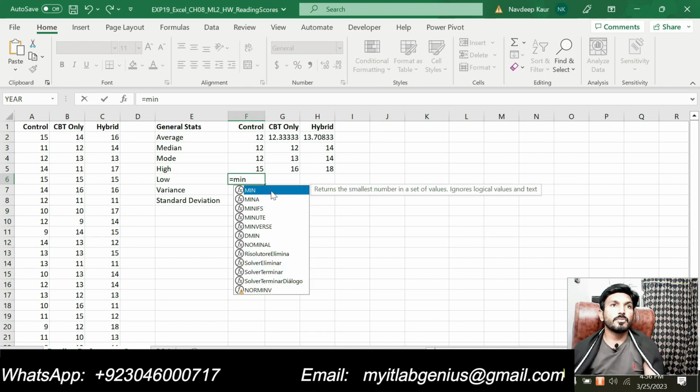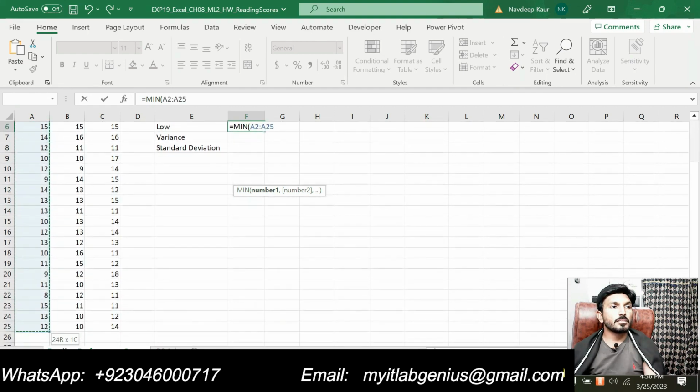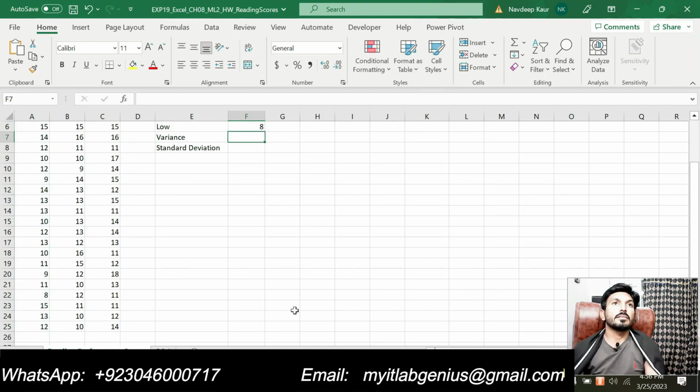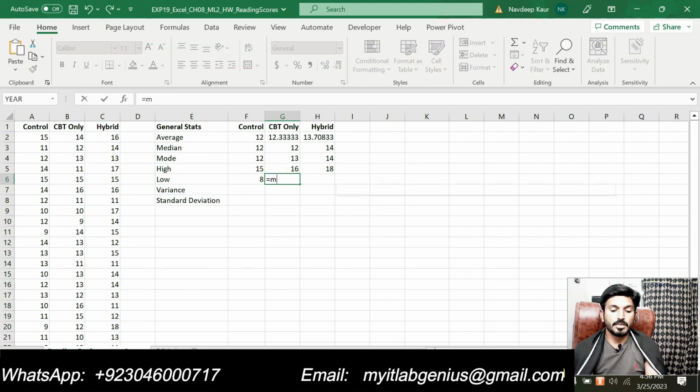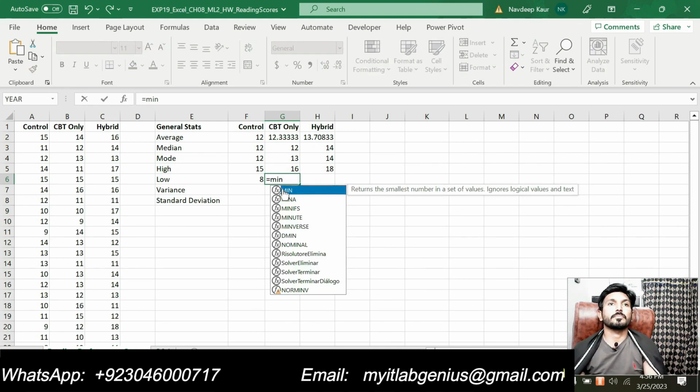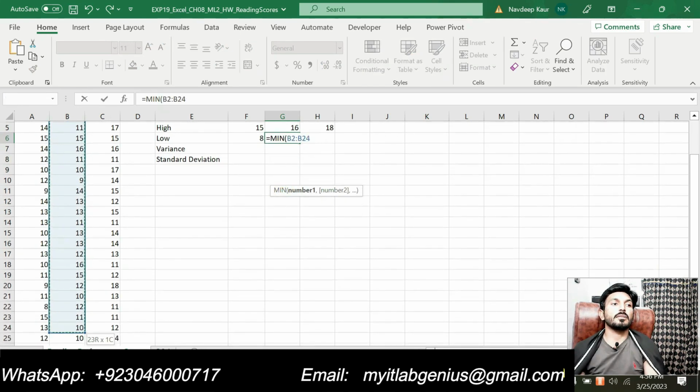So we will get a minimum function here, and now we are supposed to get the minimum for the control column, that is based on the range in column A. So we have selected the range from column A. Press enter, so we will get the lowest for the control column, that is column A. So now we can simply copy this function to here, but I am going to type this one here. So now we will type minimum again, and now we will select the range from column B.